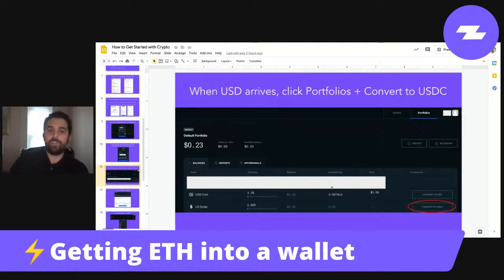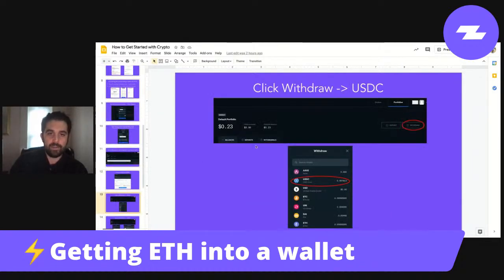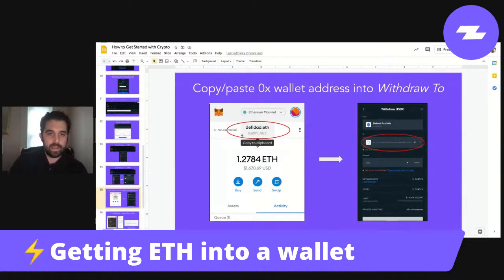Then after it eventually arrives, you will choose to convert that USD into USDC. So this is what that looks like. This is if you want to move your USD into USDC at a 1-to-1 rate, which then allows you to withdraw that. There's a withdraw option. You can withdraw that USDC, click the crypto address option, and then you can copy paste, in this case from your MetaMask account, you would paste that in, and then that's it.